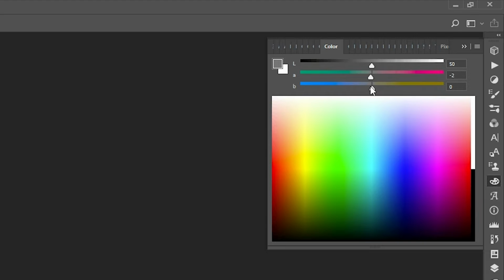Negative values represent tones of green. Positive values, tones of magenta. B is a color scale ranging also from -128 to +127. Negative values represent tones of blue and positive values are tones of yellow. As you can remark, the negative values represent cool tones while positive values represent warm tones. Values 0 for A and B are neutral gray.